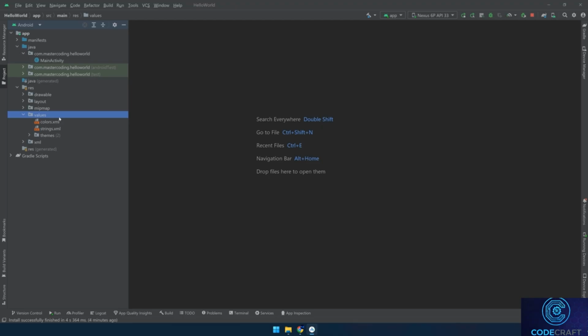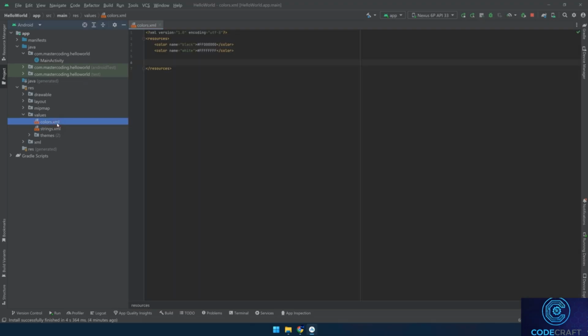Let's break down what you can find in the values folder and how it's used. First of all, let's start with the colors.xml. This file contains color values that are used throughout your app. Defining colors in a centralized location ensures consistent color schemes and easy theme customization.